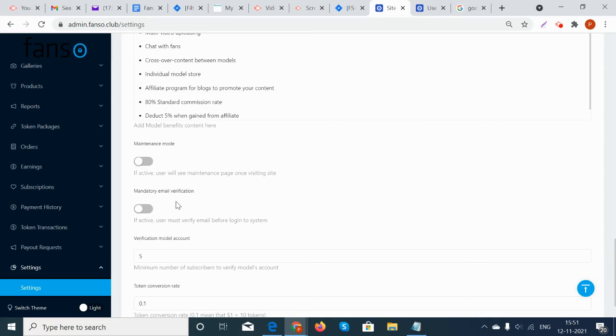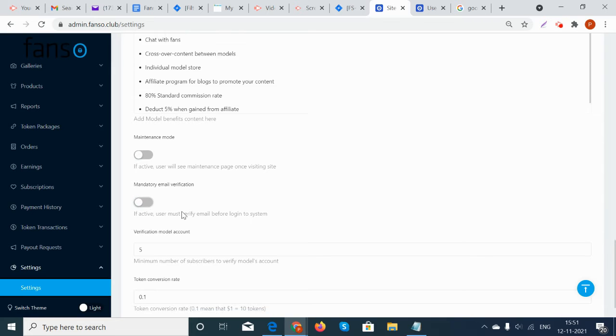He has to click that so that it will automatically mark the user as a verified user in the platform. So if this mandatory option is active, turned on, by default the user must verify it and only then log into the system. So it can be toggled on and off.